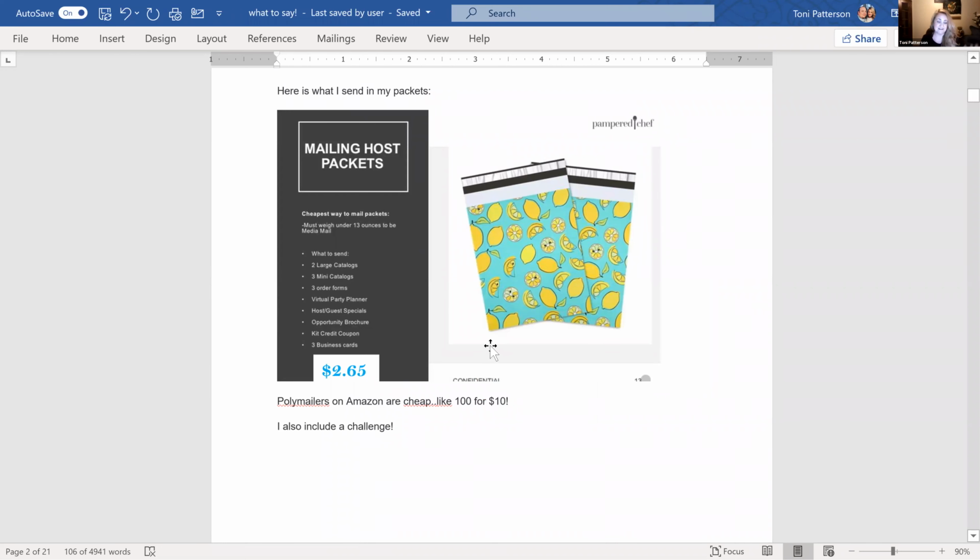And I've got it down to a science for $2.65. Amazon has the awesome 9x13 poly mailers, 100 for like 10 bucks. And I just have 2 large catalogs, 3 minis, 3 order forms, the virtual party planner, which I'll show you. It's old, but I like it because it's more detailed. And then the guest and host special opportunity brochure.